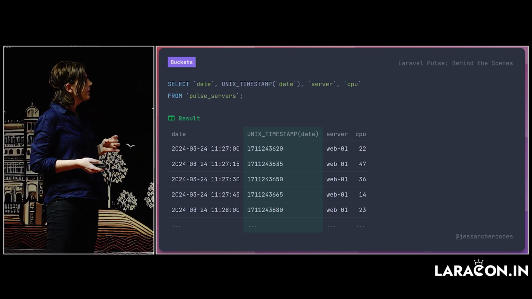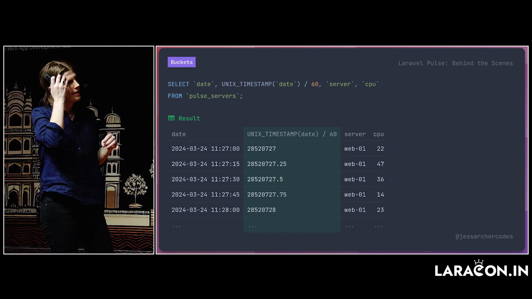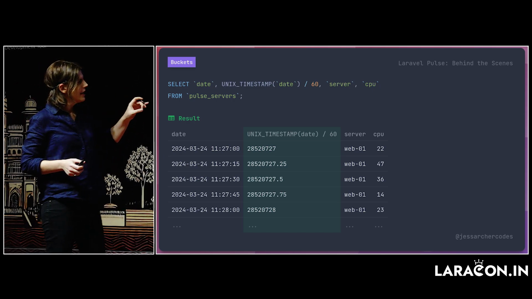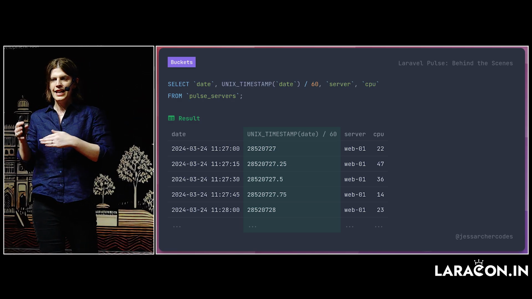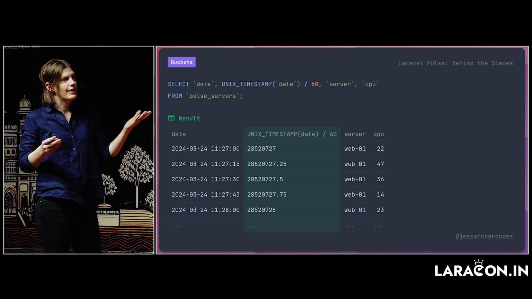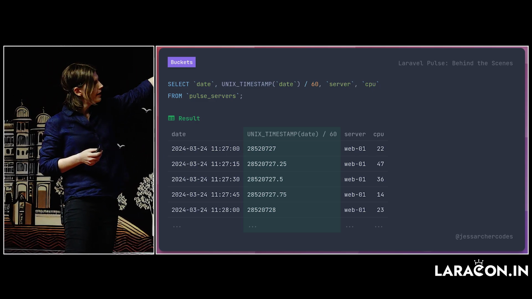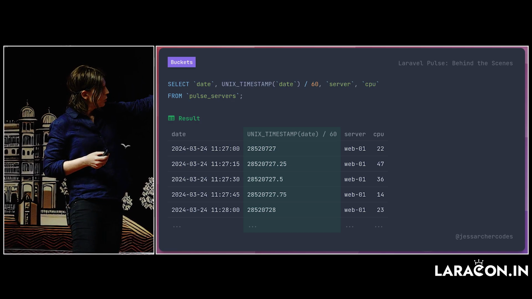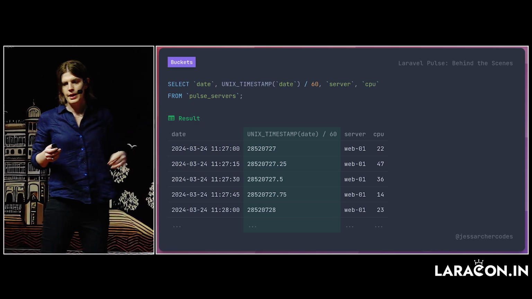All right, so the next thing we do is we divide this number by 60. And now you'll see what we've effectively got is the number of 60-second periods that have elapsed since that fixed point in time. So the number of minutes that have elapsed. So our first record here that's on the top of the minute is a whole number, and then we've got these decimal numbers all the way until we get to the start of the next minute when we're back to a whole number.